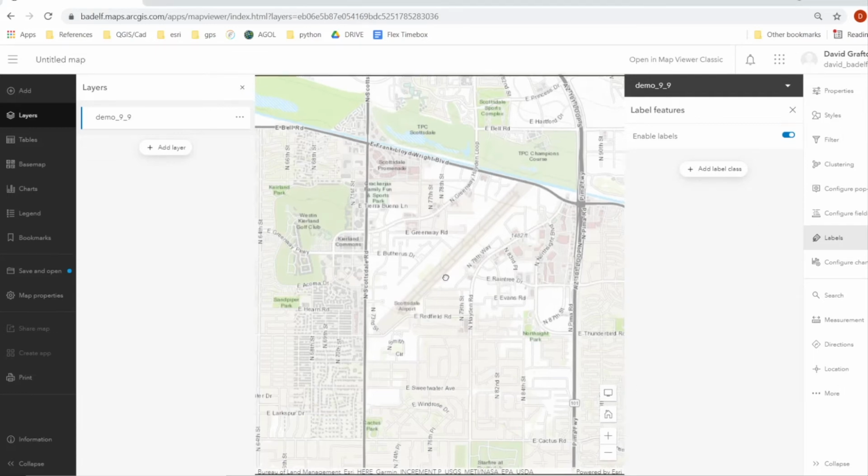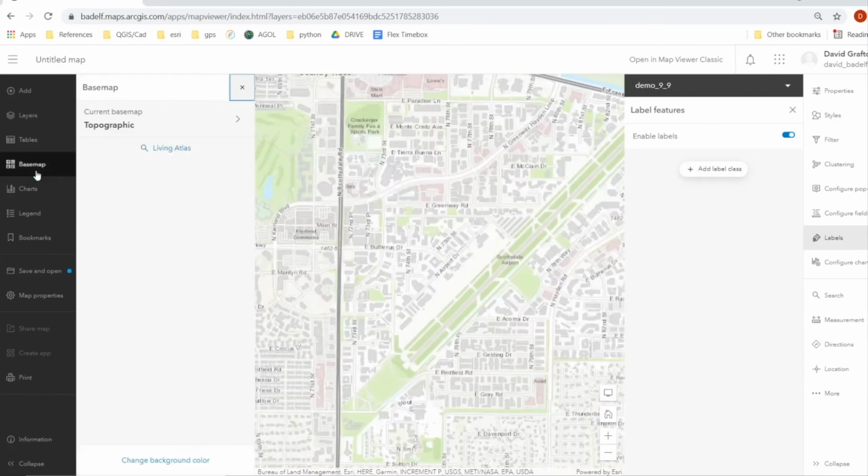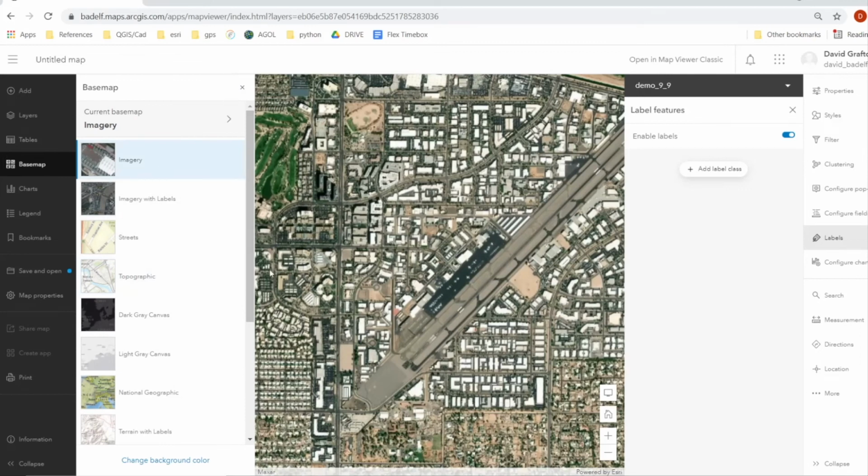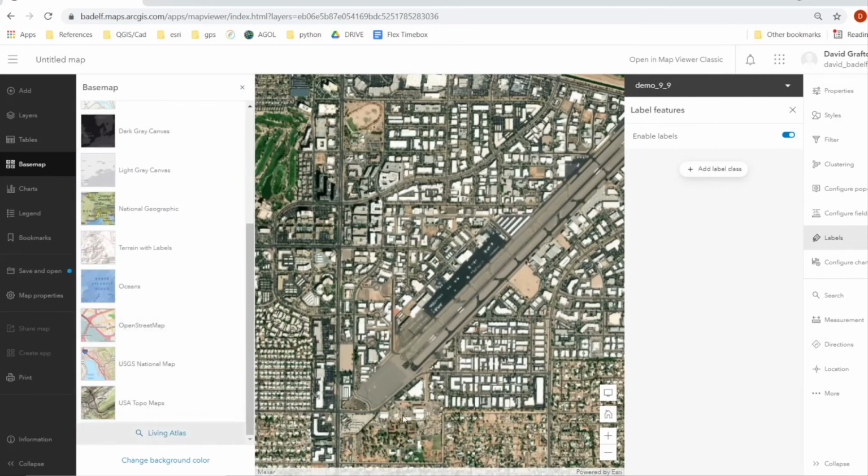One last thing is that we have a base map right here, but if you don't like this particular one, we can go over here and we can do imagery instead, as well as all the other listed ones.